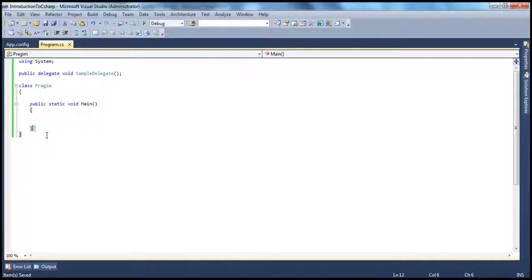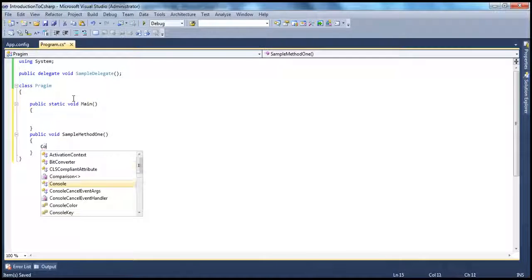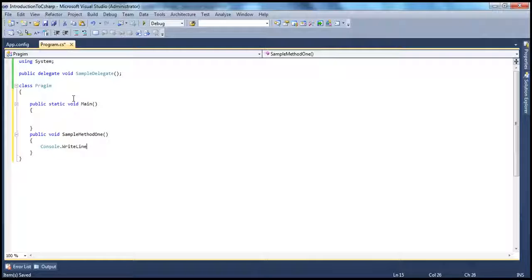Now, we know that if we want this delegate to point to a function, that function needs to have the same signature as this delegate. So let's go ahead and create that function. Let's say public void, and let's call this SampleMethod1. And all this function does is print a message to the console saying sample method invoked.